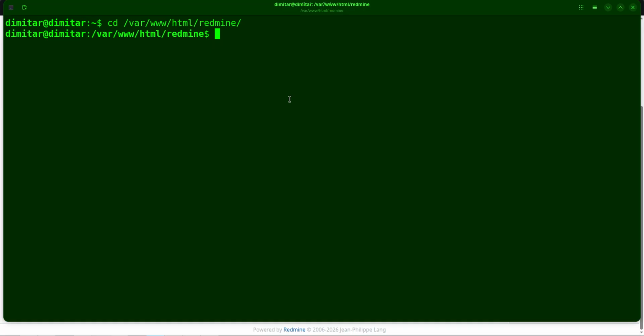Now, as we're in this folder, we have to downgrade our database. This means that it is going to delete all the database tables that are related to our questions plugin. So this is going to happen with the command sudo bundle exec rake redmine:plugins, and then NAME, that is redmine_questions.